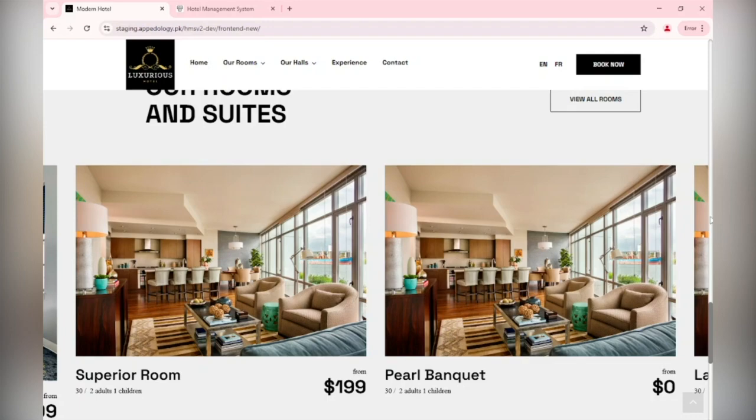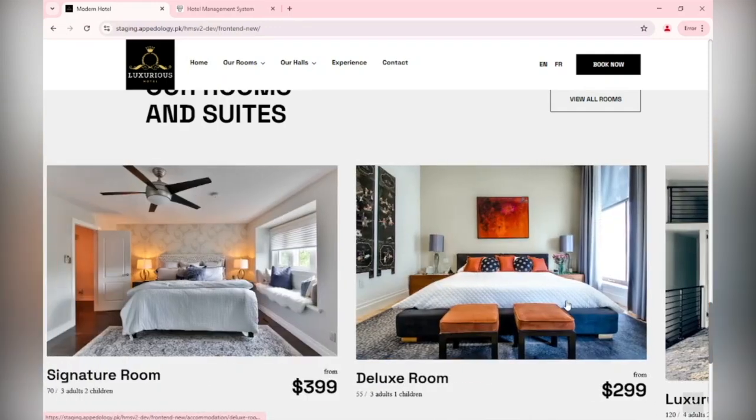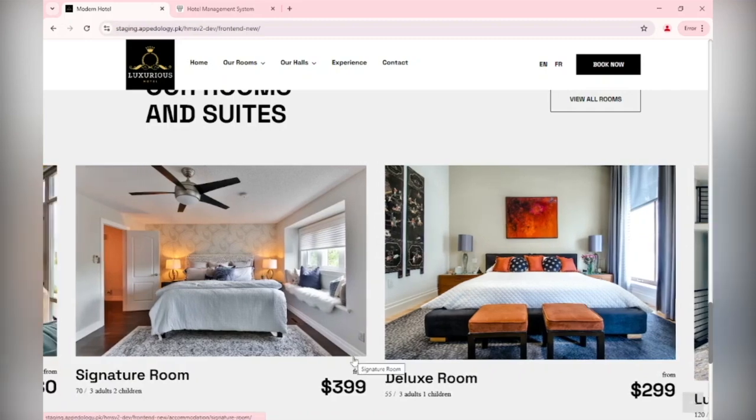So this website is available for your guest. They can view the aesthetic of your hotel. They can view the pictures of the room. You can set up the price of the different rooms. So this is it for the website.